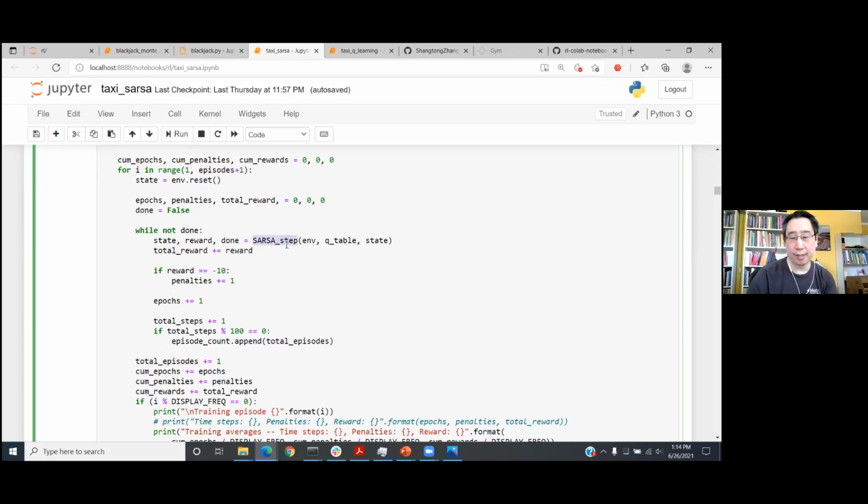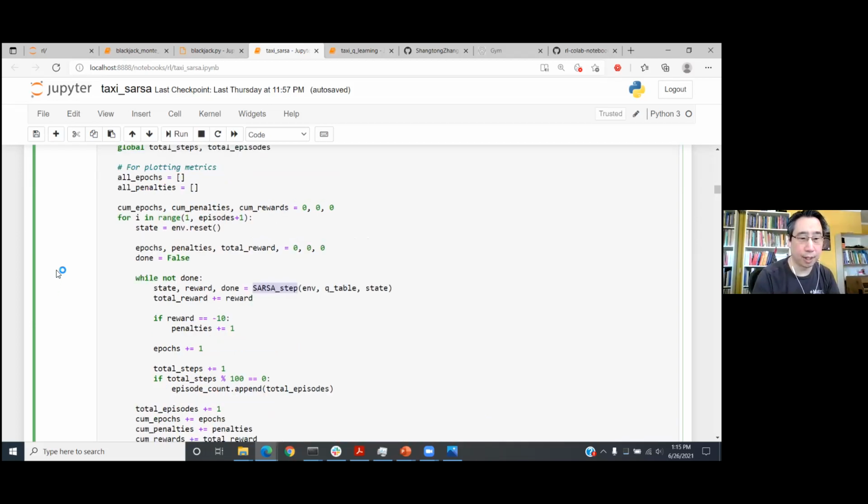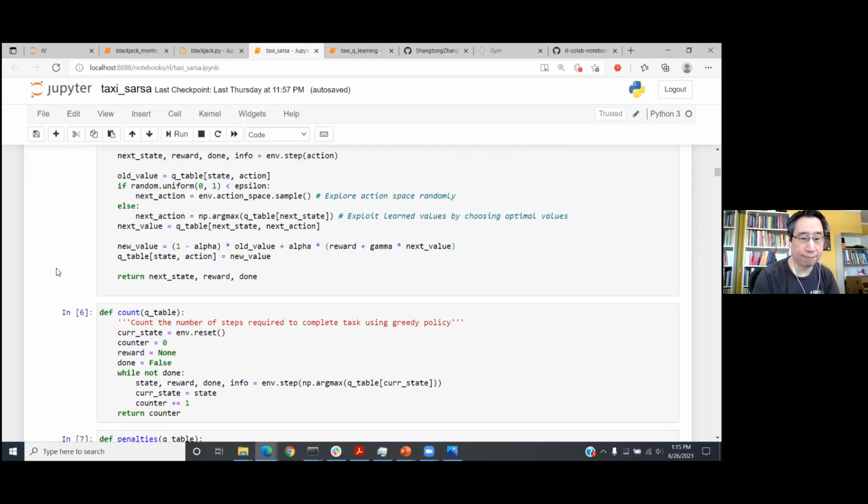Because this is temporal difference learning, we update after every step, so we don't have to have any special code at the end of an episode. We had all that special code for Monte Carlo that then looked at the whole trajectory and looped over that. It actually gets much simpler here. All right, so let's go to the SARSA step.